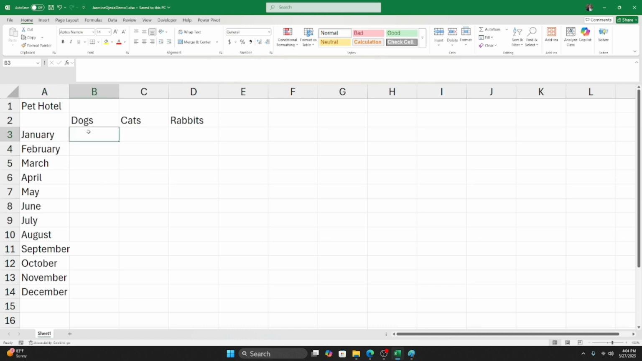Now let's put in numbers. So again, we just go through and we just start typing in numbers. I'll just do a couple for now. Let's say in January we had 10 dogs, 5 cats, and 3 rabbits. February, maybe 15 dogs, 7 cats, 4 rabbits, and so on. So just start typing in different numbers for each.